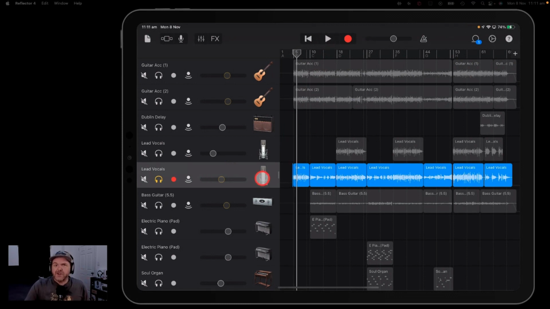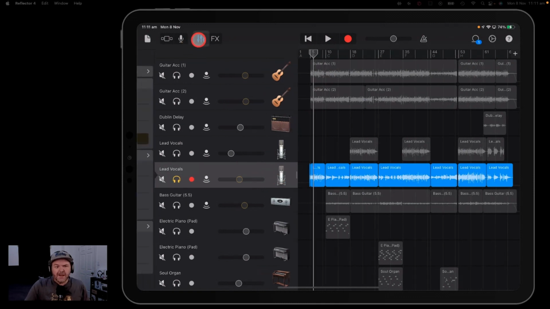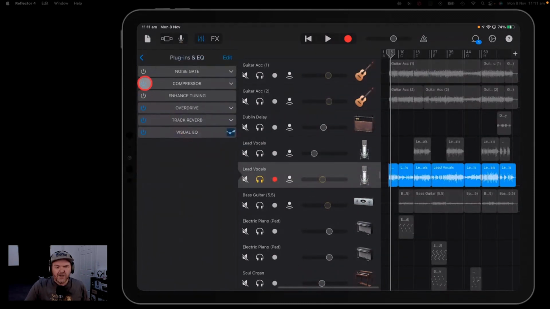Now there's already a bunch of effects on here, so what we'll do is we'll go to the plugins here, we'll go to plugins and EQ, and let's just turn off everything here and make it completely clean, and that way we can hit the edit button here and add in each of these effects, and I'll show you a little bit about what they do.